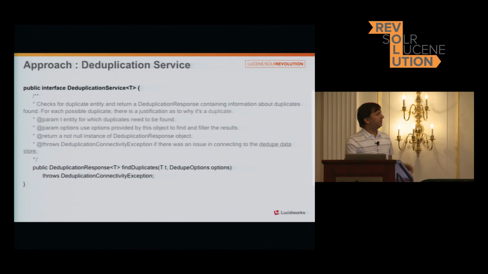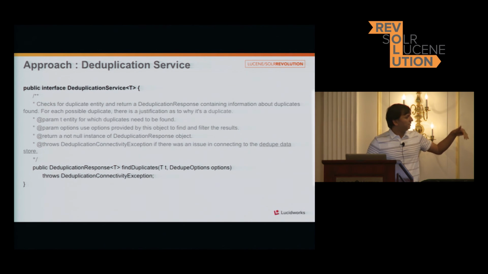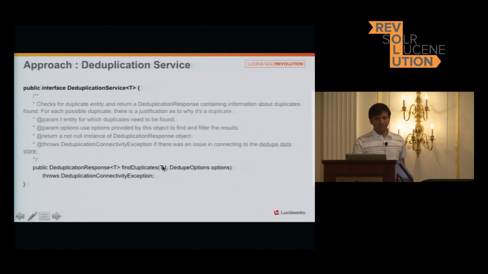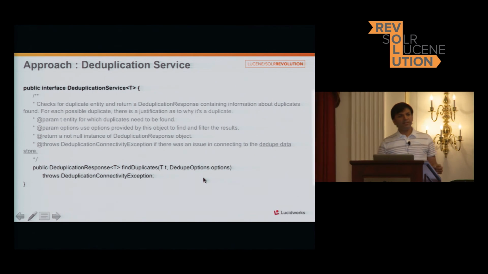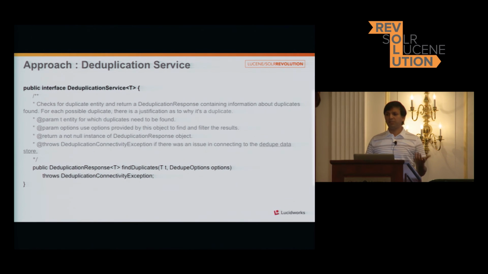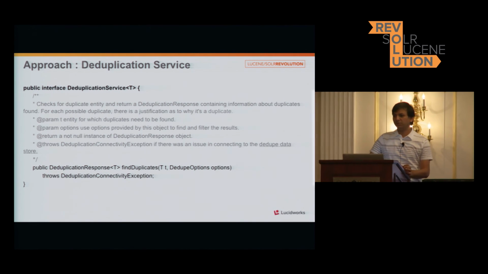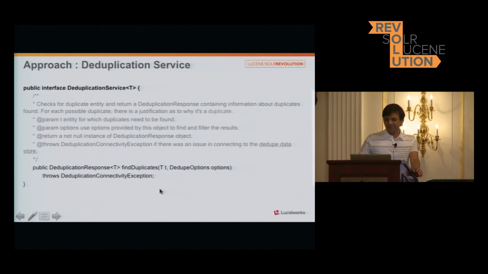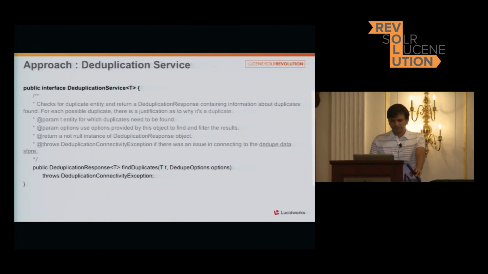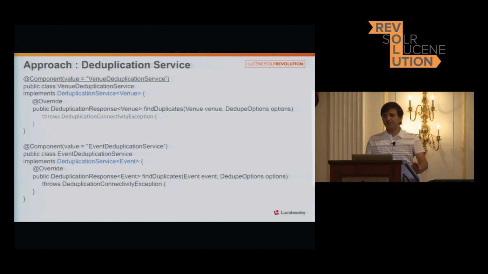Here is the very simple deduplication service interface, a generic interface, which has a method called find duplicates, and we can implement it for any of the entities within our data model. Dedupe option is a way for the client to tell the service that it is interested only in exact duplicates or possible duplicates. For now, we have only one exception, which should happen only if the service is not able to interact with the index. Here are the two implementations, as I said earlier, the venue service and the event service. Again, nothing fancy here. They're just plain implementations.